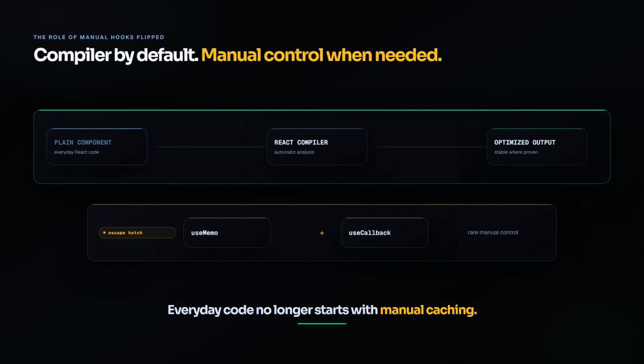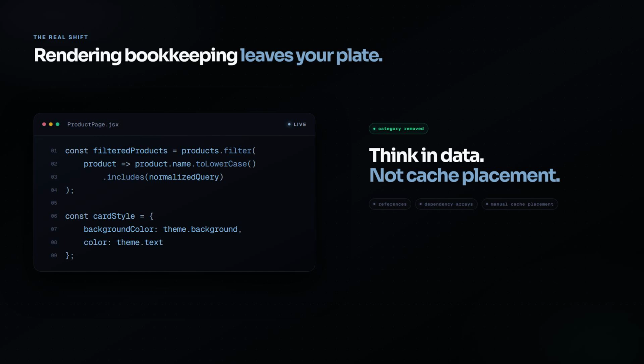One more honest thing before we wrap this up, because this is where people get the wrong idea. It does not mean that useMemo and useCallback are gone. They still exist, and their role has been flipped. They used to be the default tool you reach for every now and then, but now they are just an escape hatch, if you need them in any rare case, to give you manual control over things that the compiler isn't giving you. So for everyday code, you don't need to write them anymore. And I think that's a real shift.